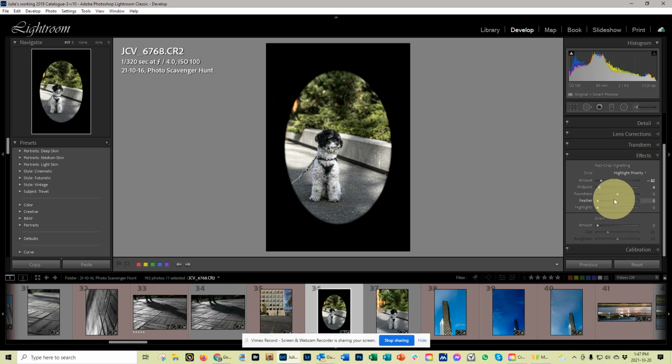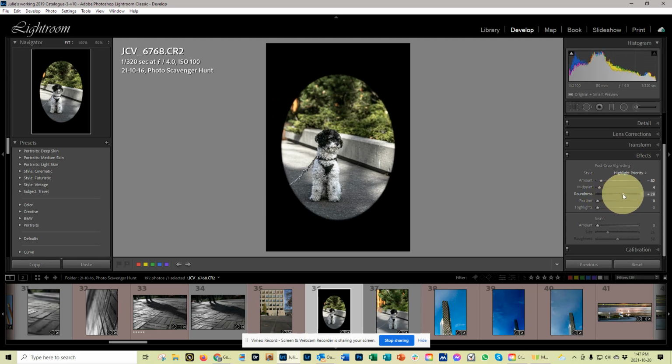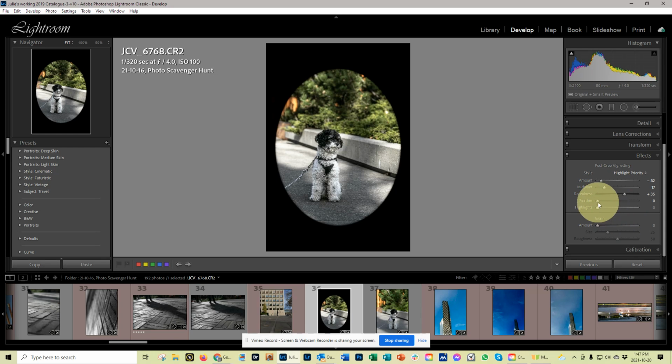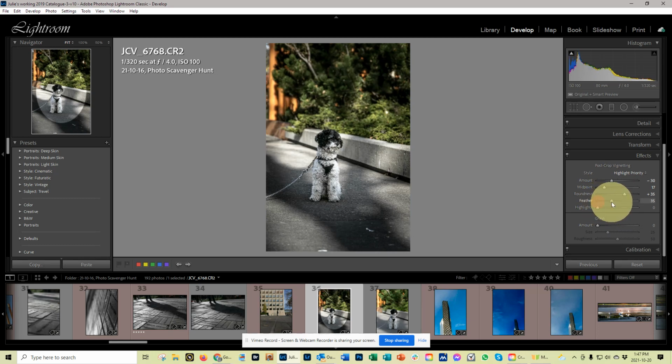So I'll pull that midpoint there, and then I'm going to maybe change the roundness a little bit. Okay, so I like the way that looks. I want it to be a little bit less close in, so I'll do that. And then I'm going to lighten that up till I get to a point that I kind of like the look of the vignette. And then I'm going to increase my feather. So you can see that that just goes away and you can still see the vignette.